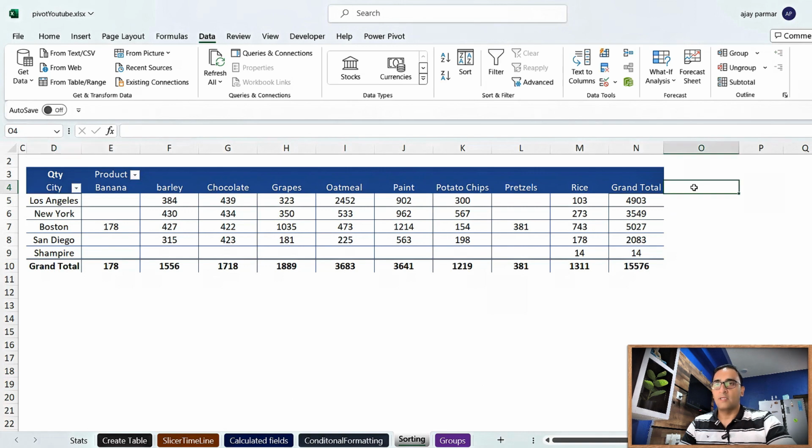Go to the blank cell next to the grand total, right? Not here, just here, okay? And now try to apply the filter, right? So we can apply the filter like this. See, I have applied the filter. The filter comes very nice.